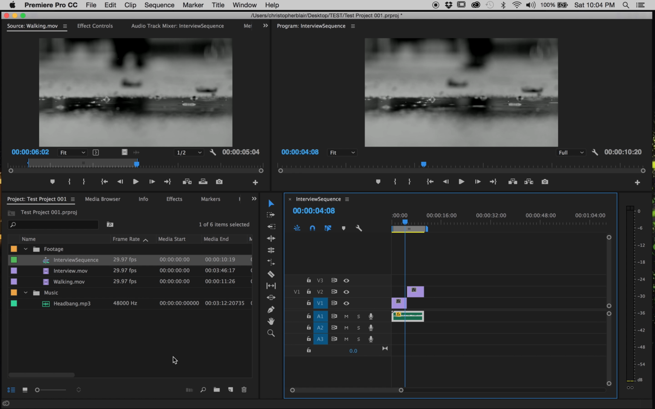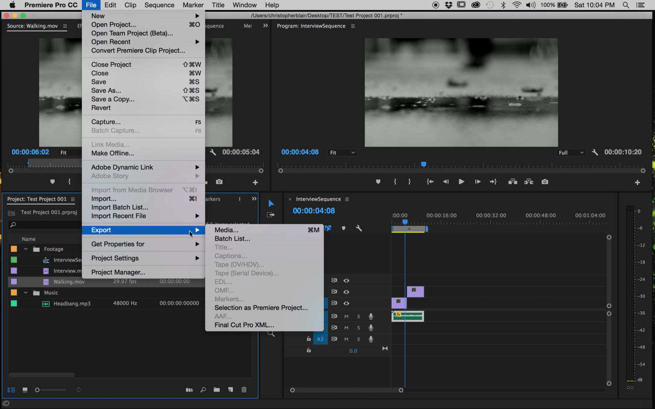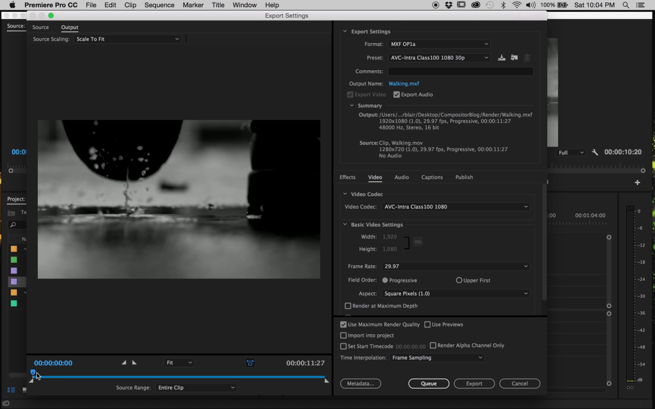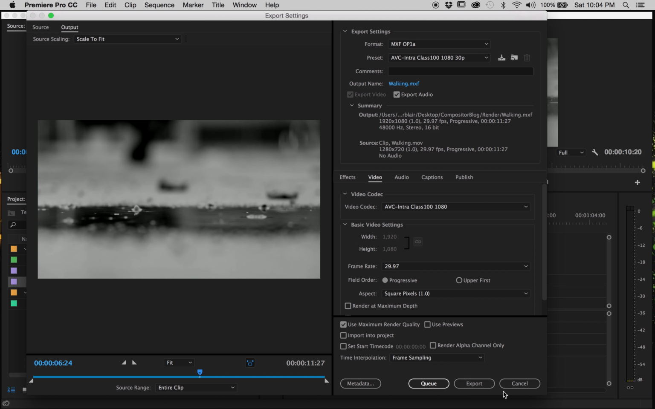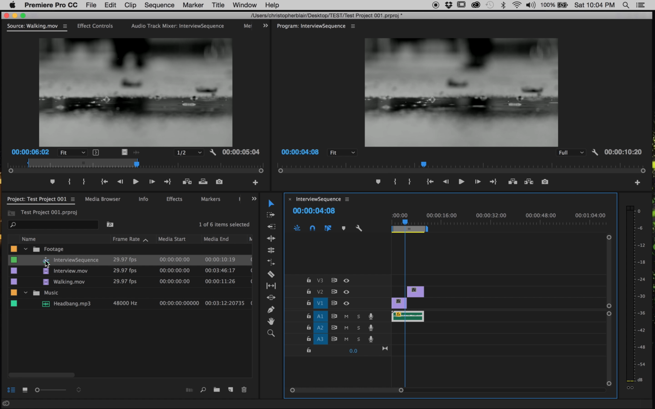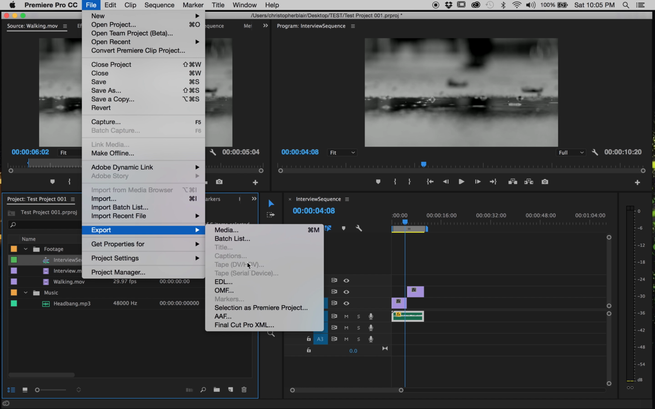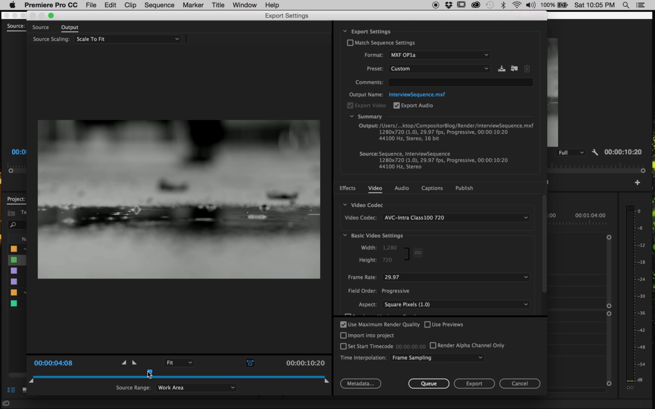But if I'm over here and I'm selected on walking, now I go to File, Export Media, you'll notice, oh, I only get the walking footage. And that's because it's actually looking at the walking.mov. Whereas if I click on the interview sequence, oh, okay, well now you'll see that it's looking here. So you can select this and select your sequence if you'd like to. Go to Export Media, and now you're going to get your media sequence as well.